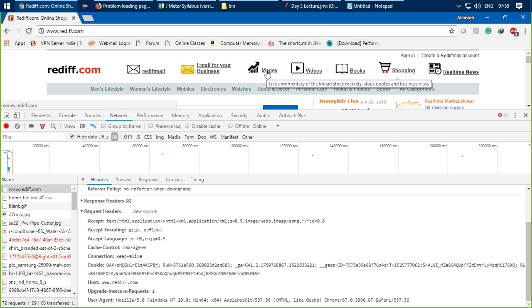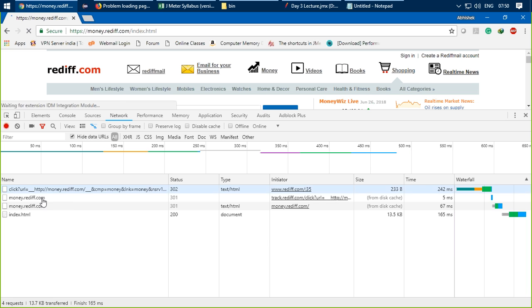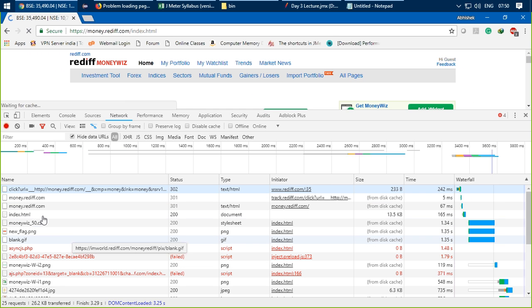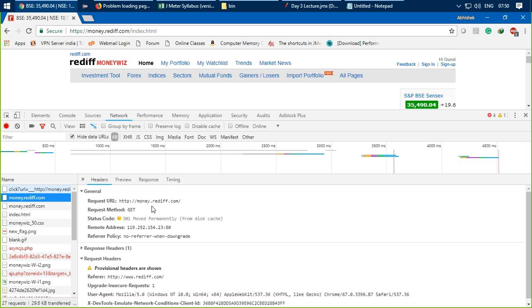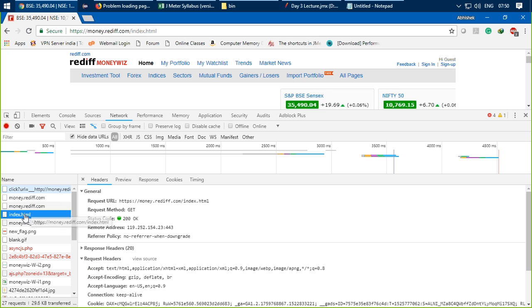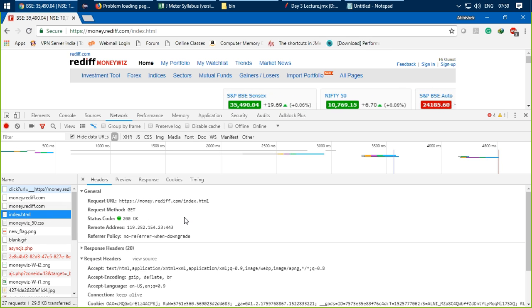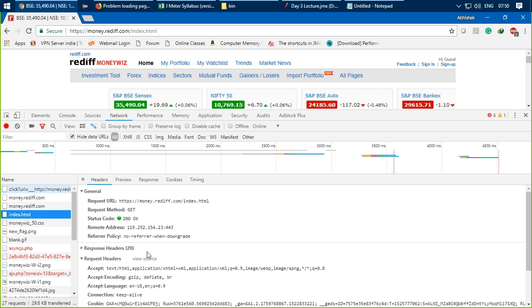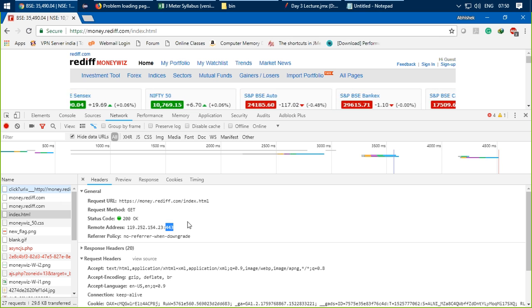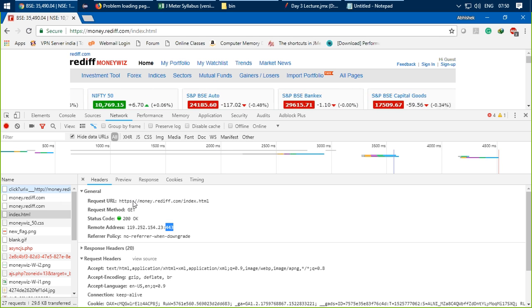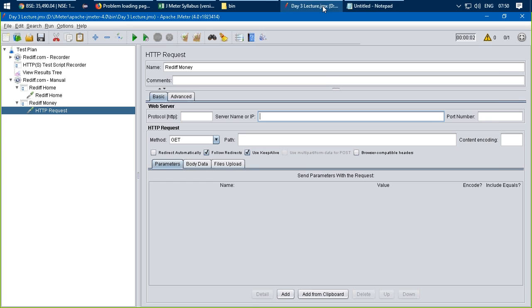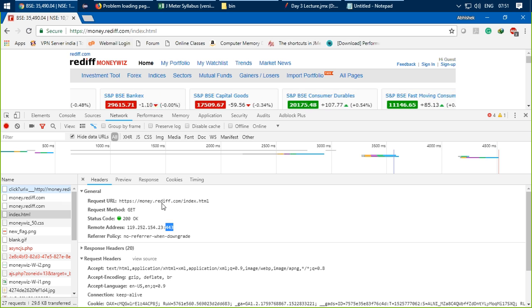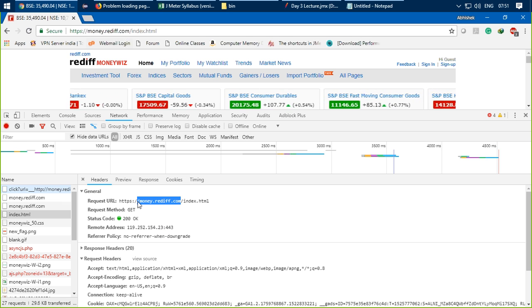So I'll be clicking rediff money, and if you notice over here, it has intercepted many things. We'll be using this particular request. The only things we need is the port number. Now if you notice over here, the protocol has changed and the port number has changed, so we have to provide these details as well. So port number is 443, and the other details are money.rediff.com.